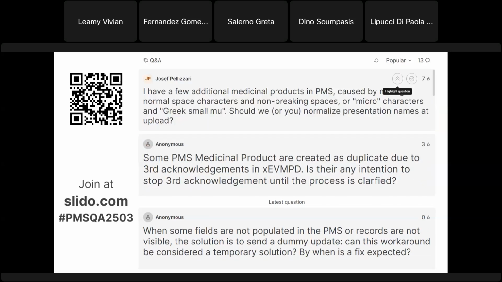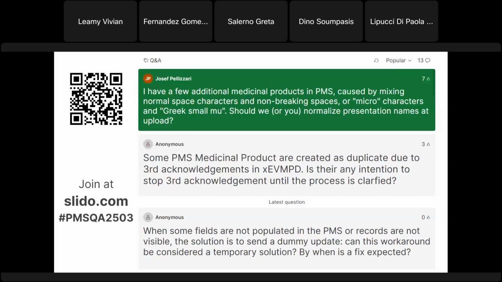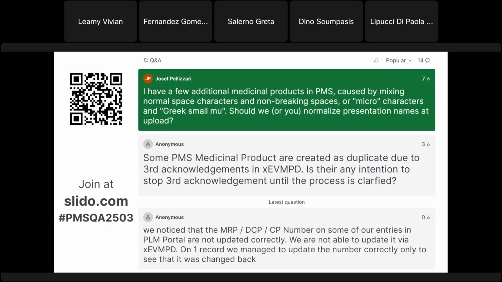Question: I have a few additional medicinal products in PMS caused by mixing normal space characters, non-breaking space, or micro characters and the Greek symbol mu. Should we or you normalize presentation names at upload?